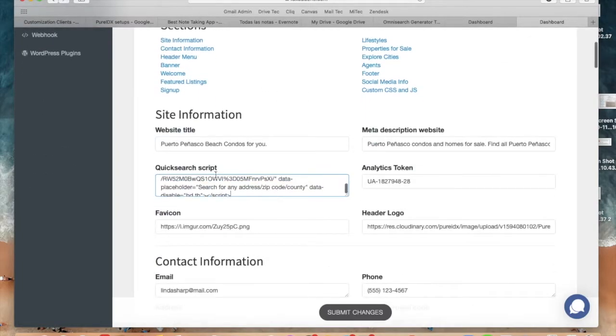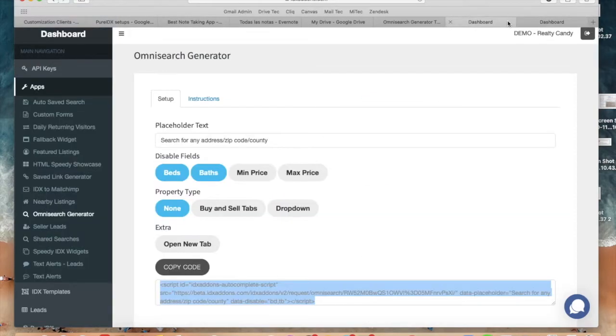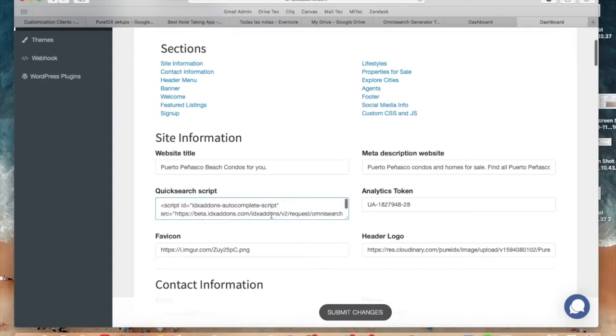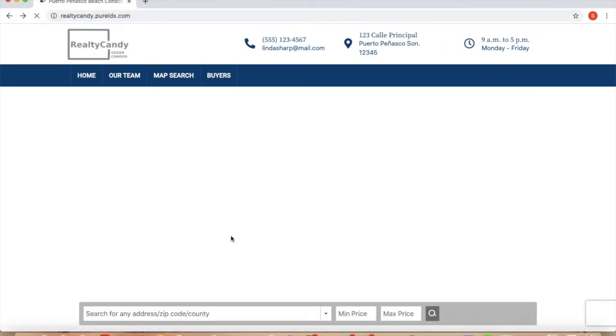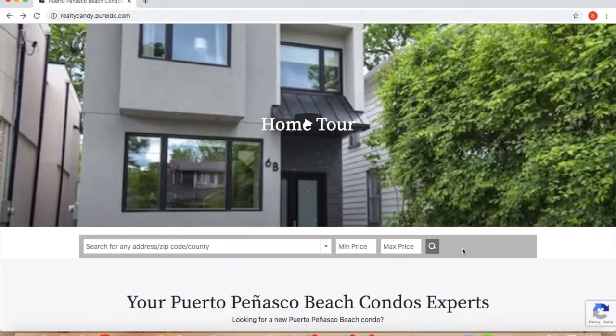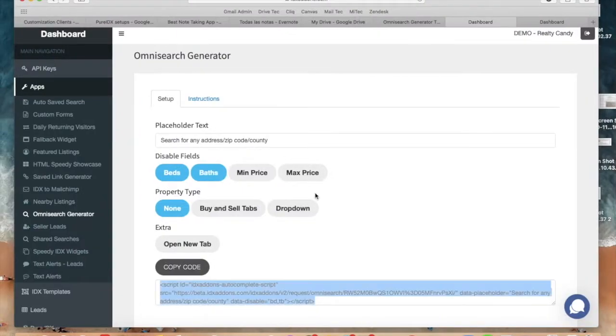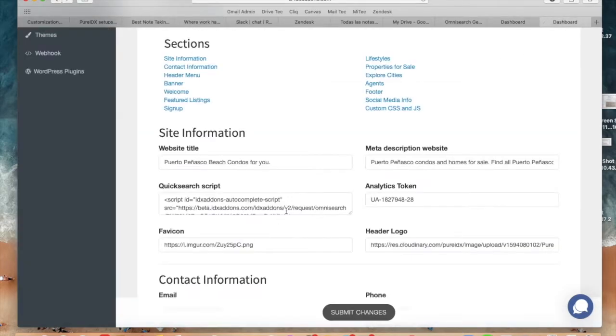So if you were to log into your account and go to PureIDX, the changes you make here will appear on your website. Quick search script is the same thing as the Omnisearch generator code, and here is where you need to paste it. So I just pasted it, I click on submit changes, and then I refresh the page. And remember that we disabled the beds and the baths, so right now they are not showing up here. Only the min and the max price are showing up. You can decide to toggle as many of these off or on as you prefer. So once you make a selection, just remember to copy the code and paste it right here as we've been doing.